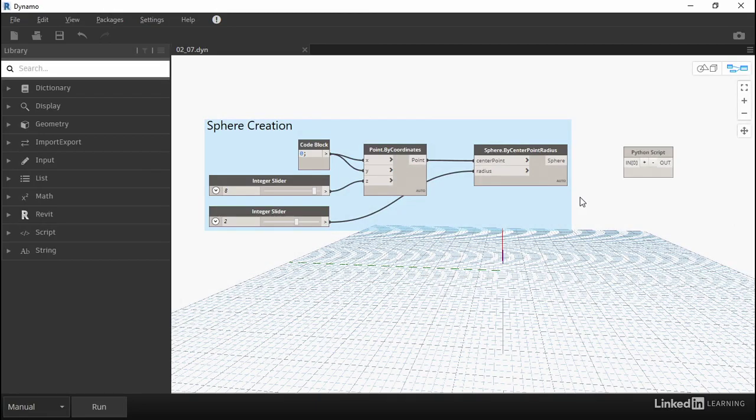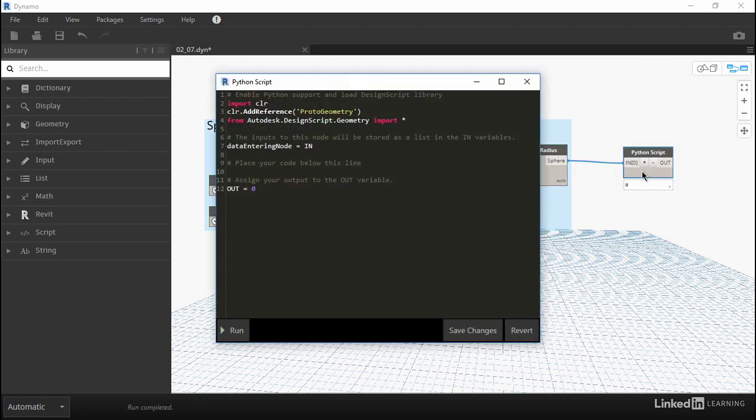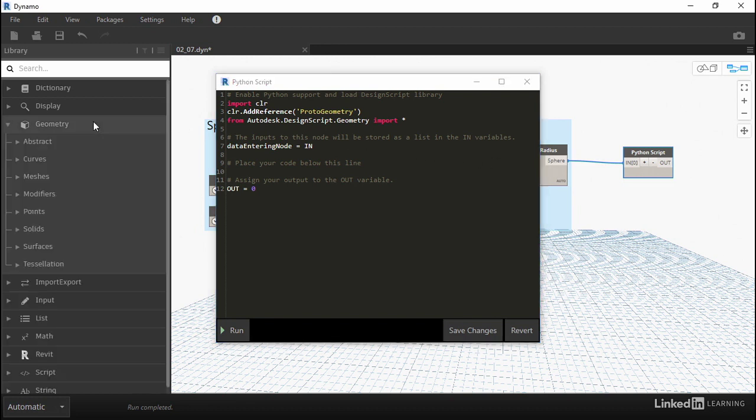You can see on the graph that we currently have a sphere that has been created 8 units in the z-axis. We can see the geometry by changing the script to automatic. Let's use this sphere to explore logical operators. Go ahead and input the sphere into input 0 on the Python script and open it up. Let's use the AND operator to compare the location and center point of the radius of the sphere by navigating in the Dynamo menu to Geometry and then Solids and Sphere.